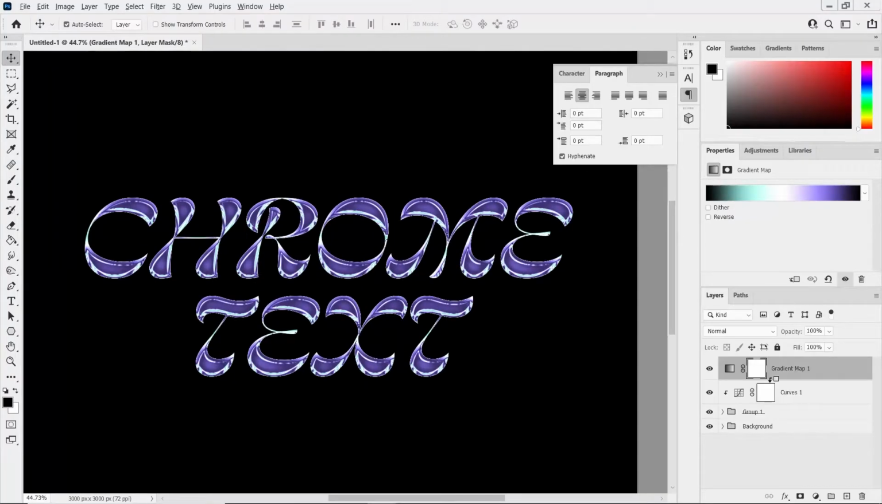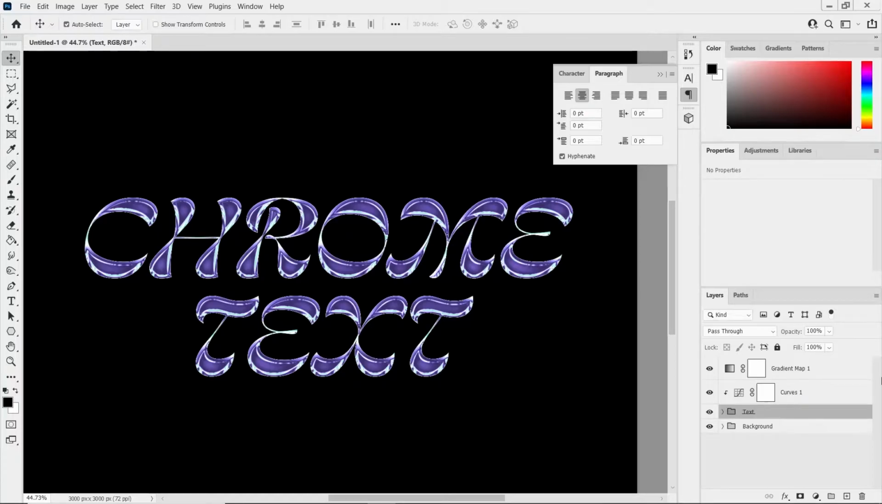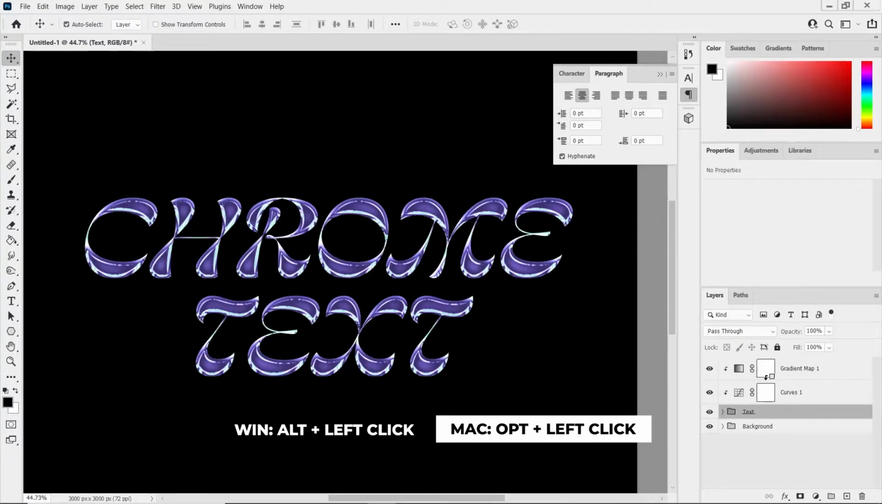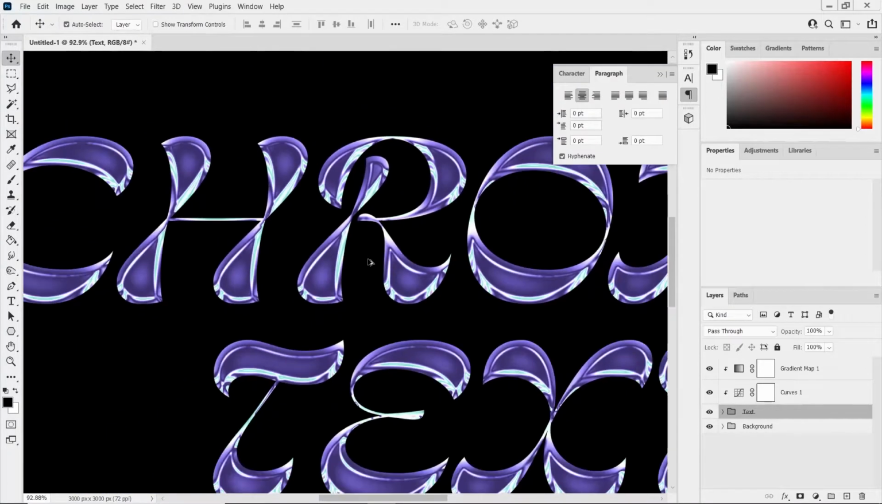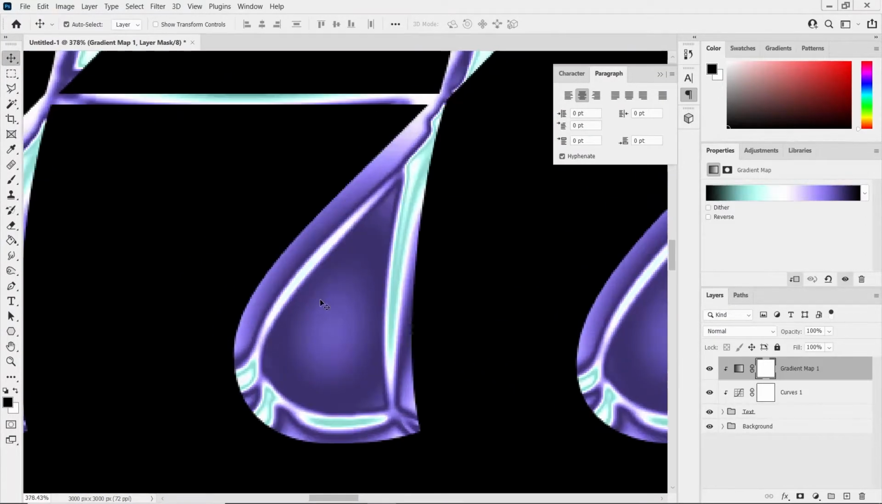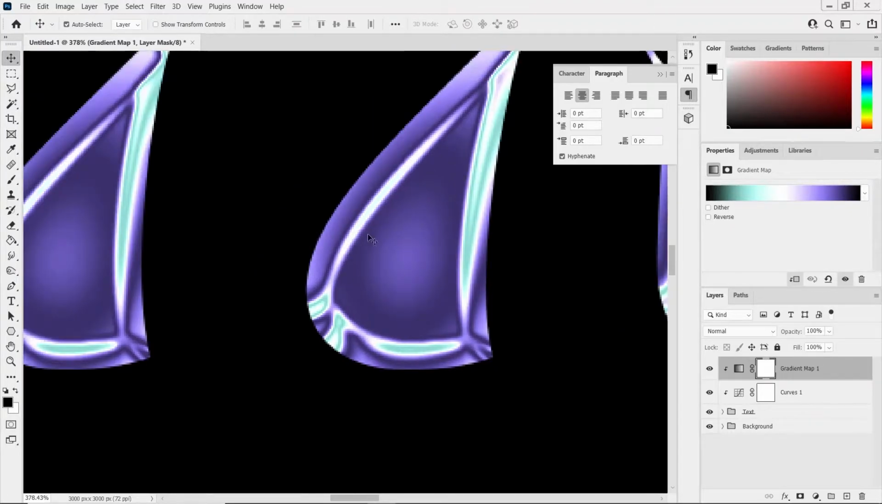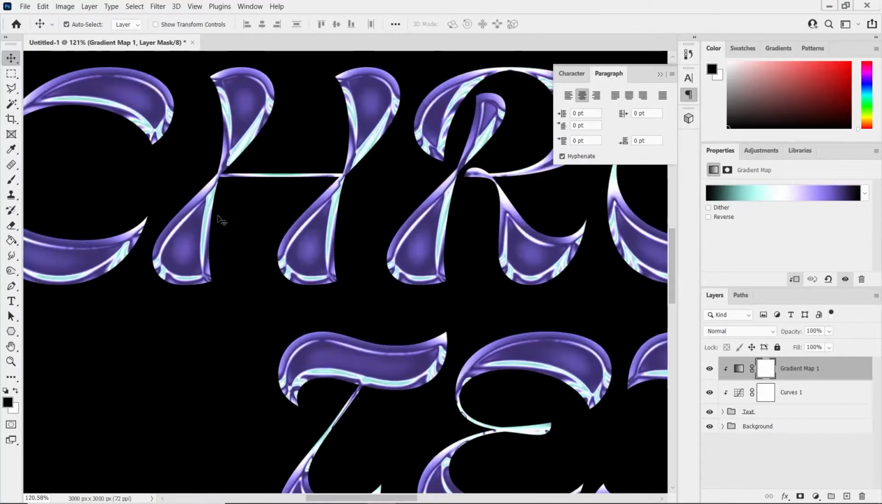Also, we want to apply this gradient just to the group. We can name this one text. And we can do that again by holding Alt and clicking in between the layers so that the white edge disappears. We can see that we have this sort of posterized effect on the type. We can remove that by adding noise.